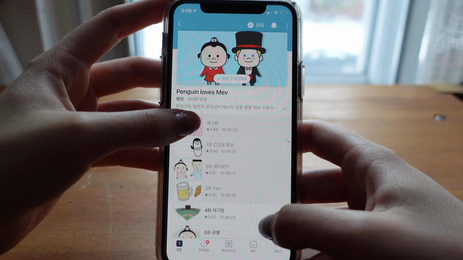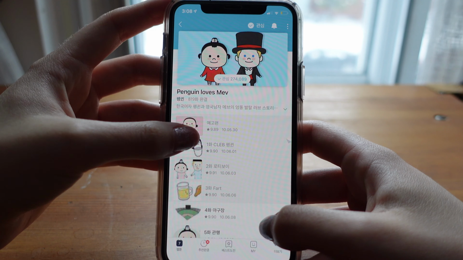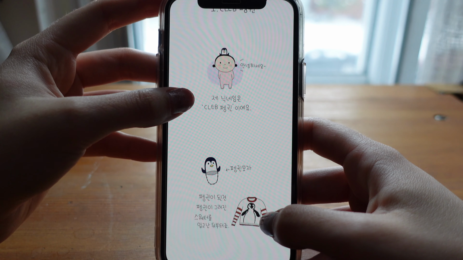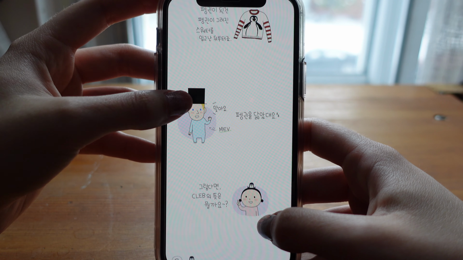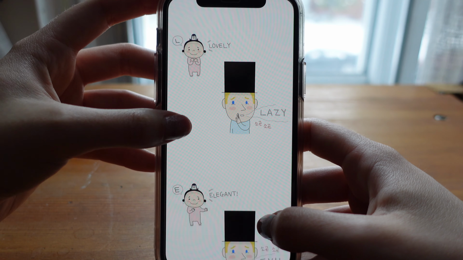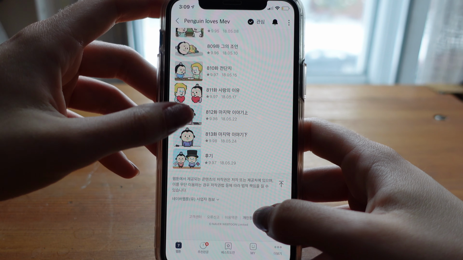If you're just getting started with Korean, I would recommend this specific webtoon. It's called Penguin Loves Mev, and it is using really basic vocabulary. If you look at the first episode, the vocabulary is quite simple. There are not that many words either, so if you need to look up every single one of them, it's not gonna take you 3 hours, it's gonna take you maybe 10 minutes. And you're gonna learn a lot of vocabulary. They're even using English a lot, you know? So it's a really easy webtoon. There's a lot of episodes too. They have 813 episodes, so there's a lot of content. I would really suggest you to read it.